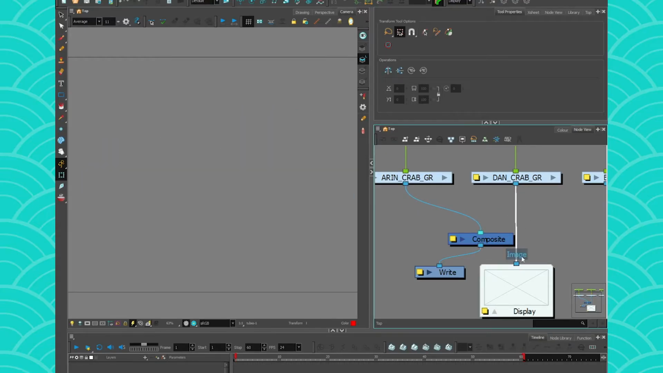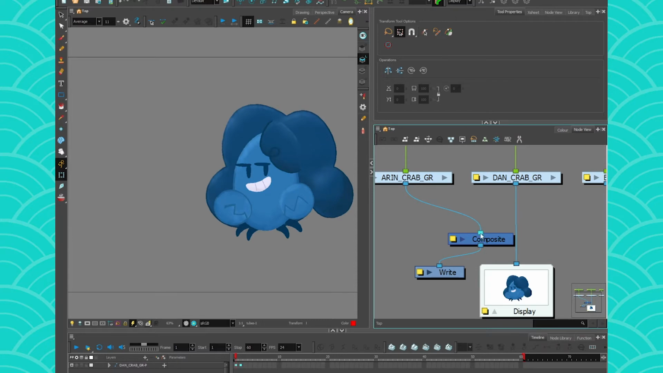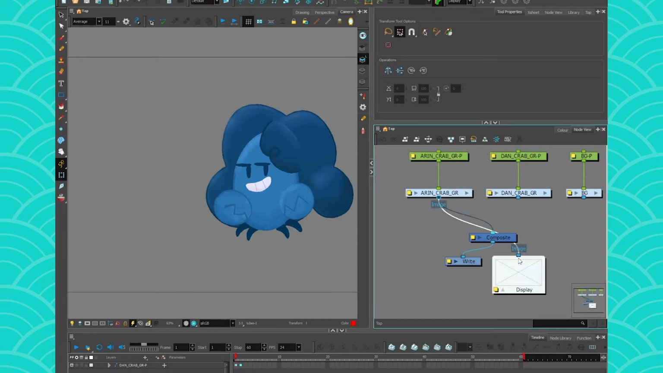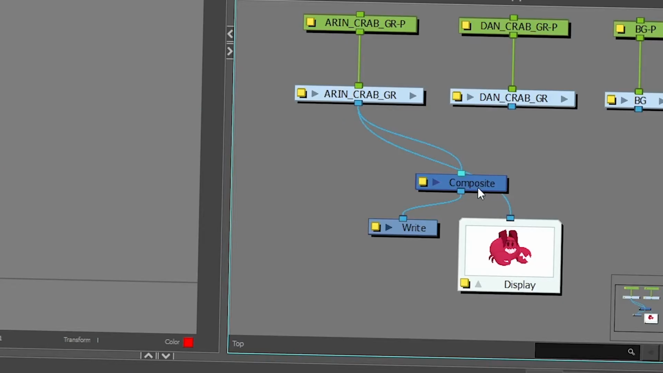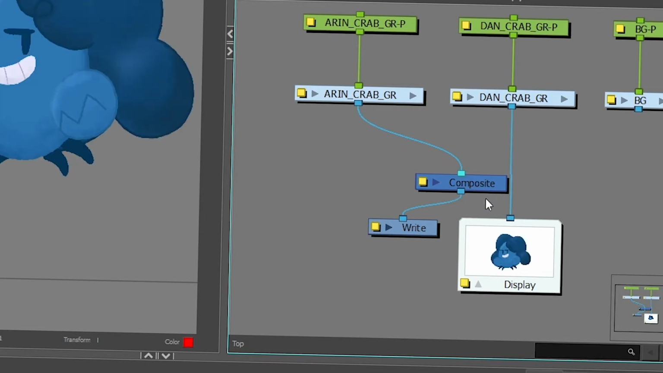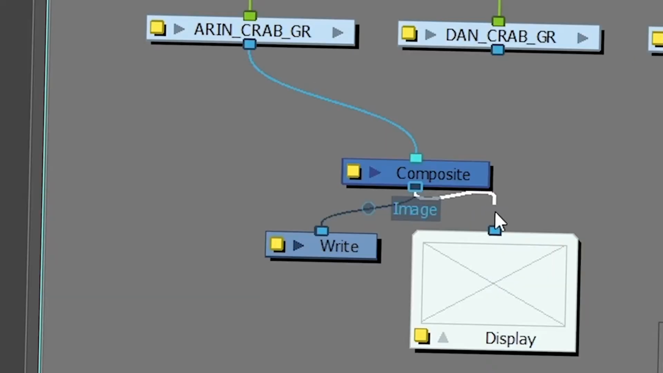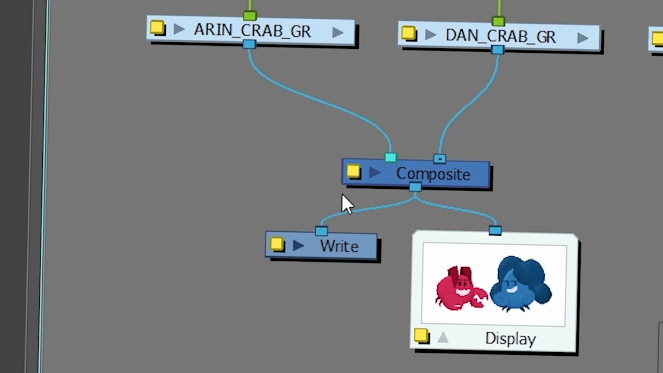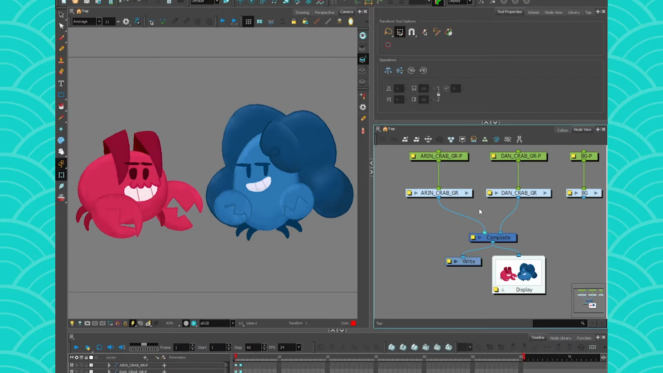If I take Dan, Crab, Brig, and I put it there, I see it. But I cannot put Aaron and Dan in the same display because it only can have one port. So that's why you have the composite. You can put the composite here, and then you can connect multiple things to it. So basically, if you have multiple things you want to connect into one funnel, then you need a composite.